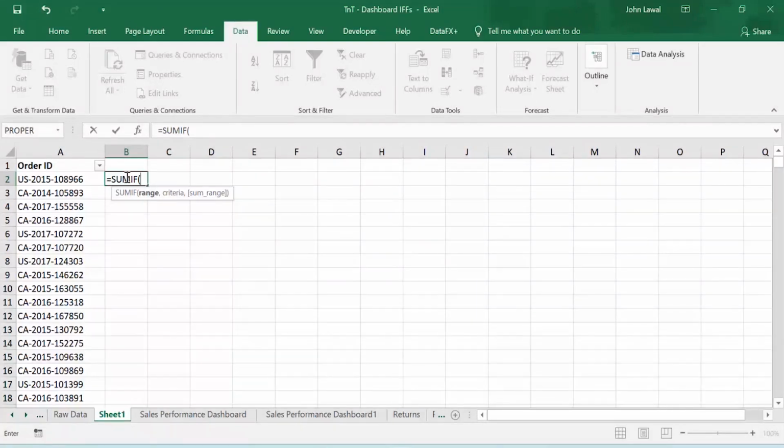For this, let me start from criteria. Criteria, just like lookup value, is what you have that you want to use in searching. In this case, you want to use it to fetch the sum. That is, when this criteria is met, that is when the order ID on this sheet is equal to the order ID on the raw data, sum all the sales column against it.